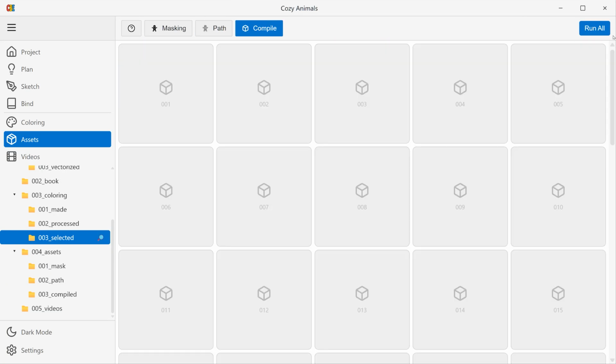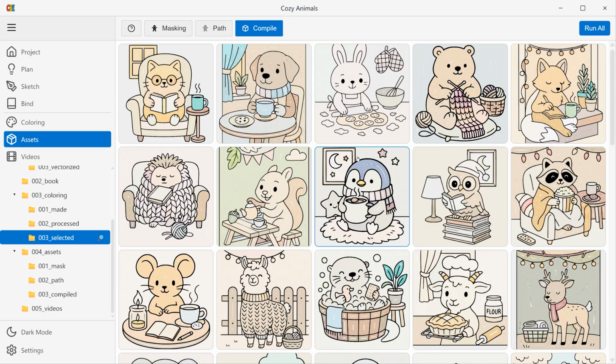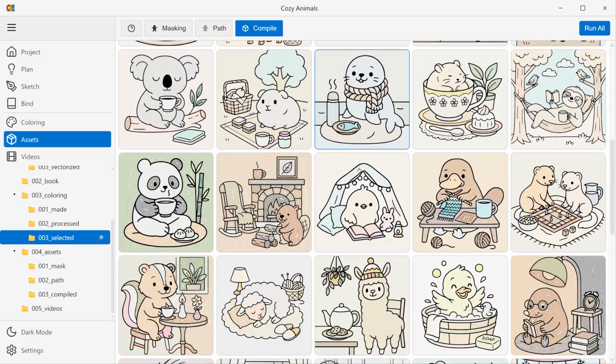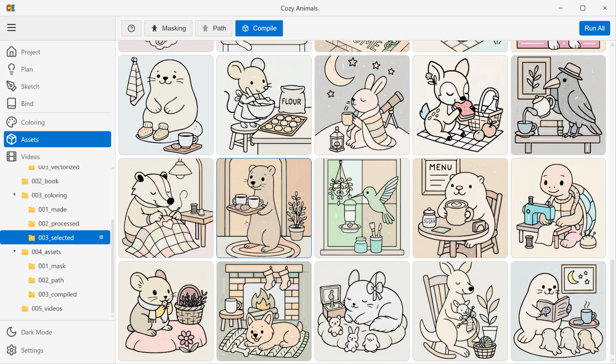Then go to Compile. This combines the paths, sketches, and selected coloring images into a single asset bundle. It shows the colored paths and how the assets are structured together, so you can understand how the coloring assets are organized. Compile only takes a few seconds, and it prepares the assets needed for video generation.